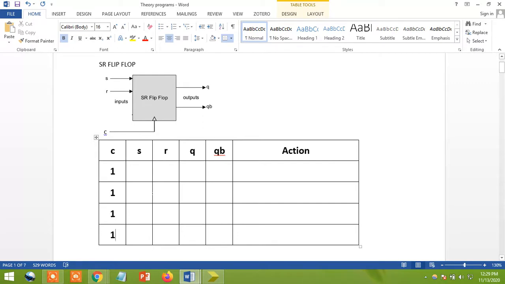Now, for the SR flip flop, I'll get four combinations of values. 0 0 means here also 0 and here also 0. The next condition is 0 and 1. The next is 1 and 0. The next conditions are 1 and 1. Now you just fill this table. If both values are 0 0, see what will happen. I told you the action is no change, so we take it as no change.